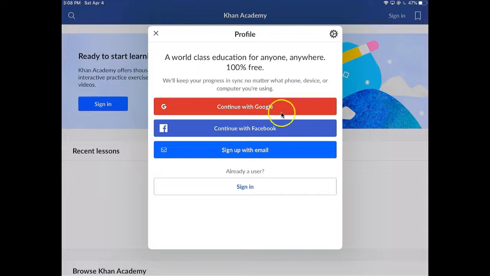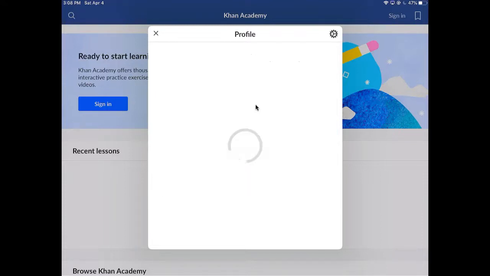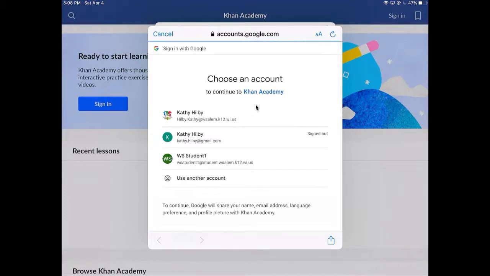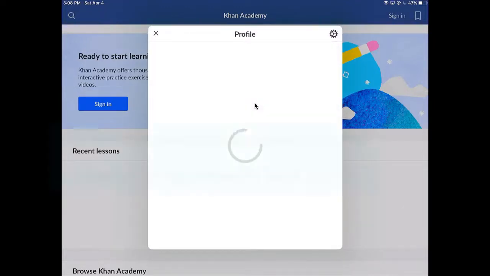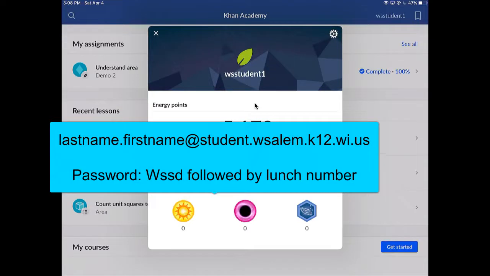We're going to continue with Google because you have a Google account that you use to sign into your Google Classroom. So we're going to tap that and then say continue. We're going to hope that it remembers your Google account from when you signed into Google Classroom. If that does not show up, then you will need to sign into your Google account. Please use the same email and password that you did for Google Classroom, and that is located on the direction sheet that came with your iPad.